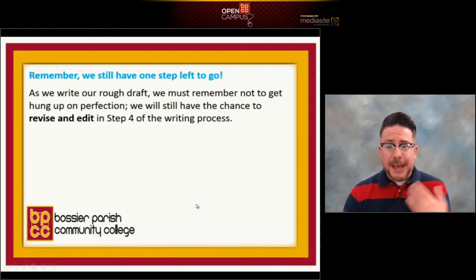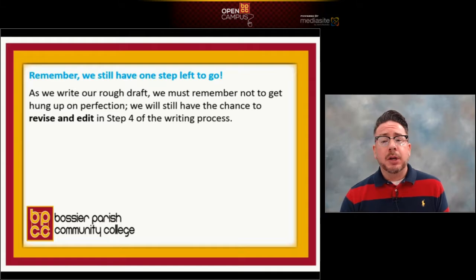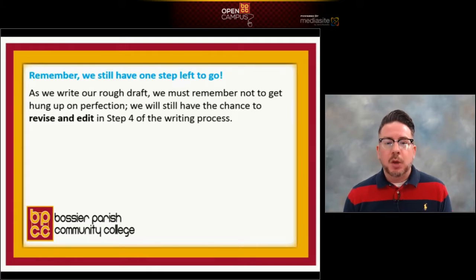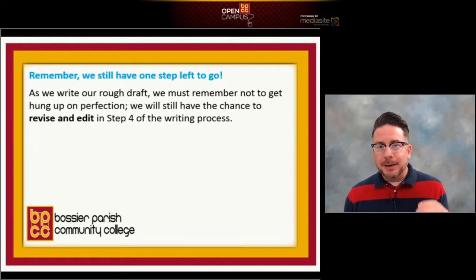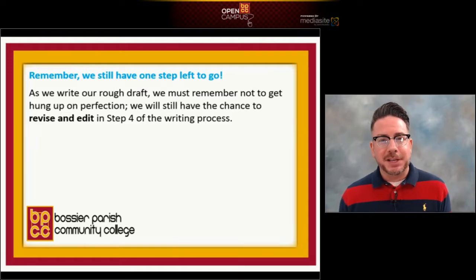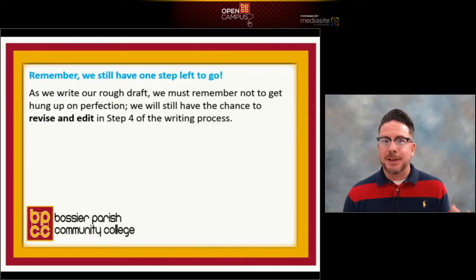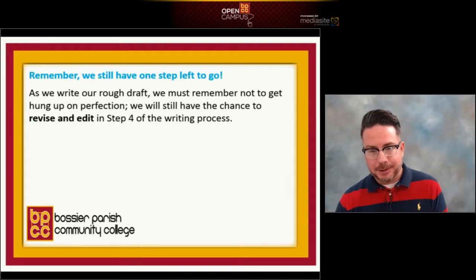So, as we write our rough draft, remember, don't get hung up on perfection because we still have one step left to go. This is not the final step. We still have the chance to revise and edit in step 4 of the writing process. So don't get hung up. That's when a lot of students experience writer's block because they feel like everything has to be perfect on the first go, and that is not the case at all.